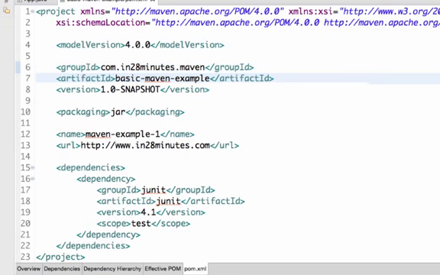Group ID, you can look at it like a package. Just like the packages which we use in Java, group ID is to make sure that the artifact ID is unique. Probably just "basic Maven example" is not sufficient. There are other people who might be creating tutorials on Maven. So I use the group ID to distinguish and make our artifact name unique. So the name is a combination of group ID and artifact ID.